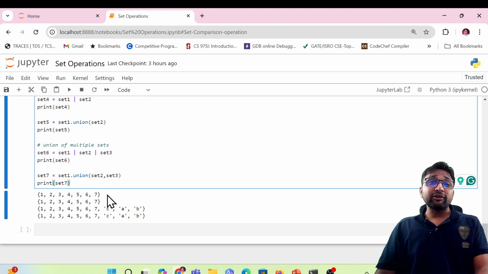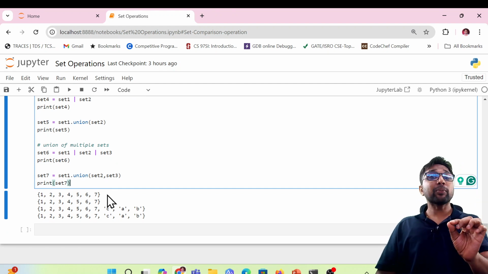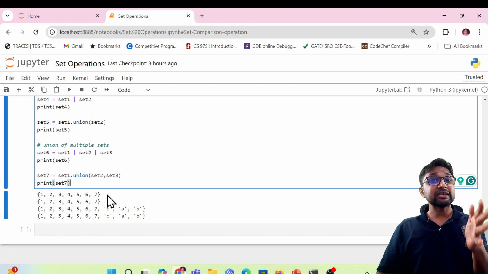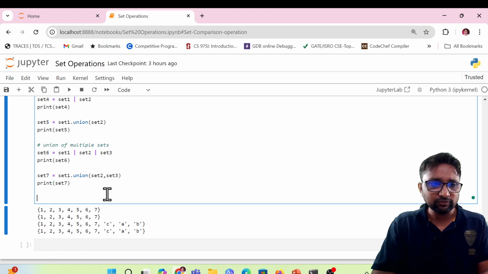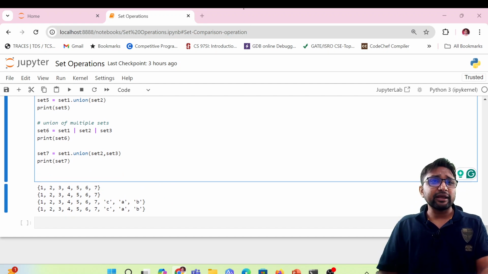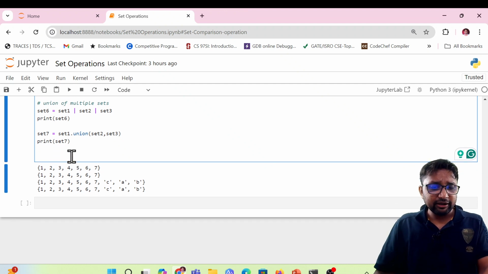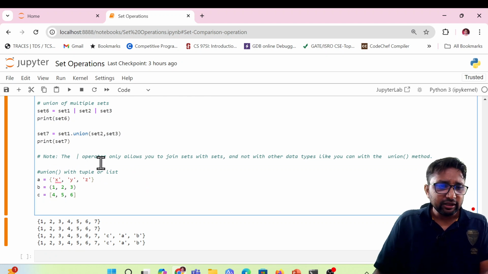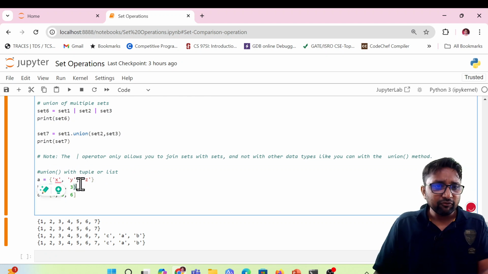We can take the union with a list and tuple also. We can union this set with a list and tuple also. So let me show you. Let me take some sample tuple and list to show you that we can take the union with the tuple and list. Here we have a new set A, we have a tuple B, we have a list C. So we will try to make the union of this set with this tuple and with this list.